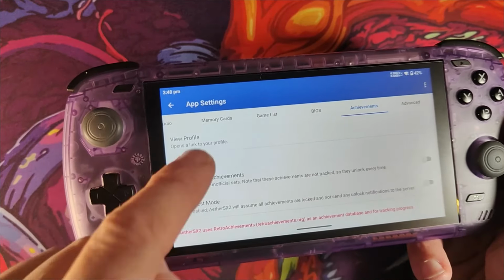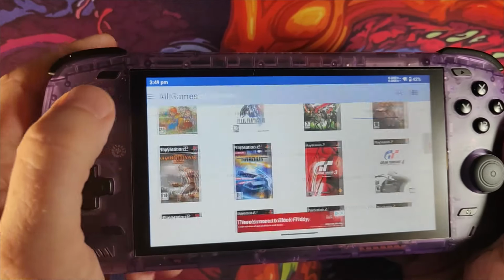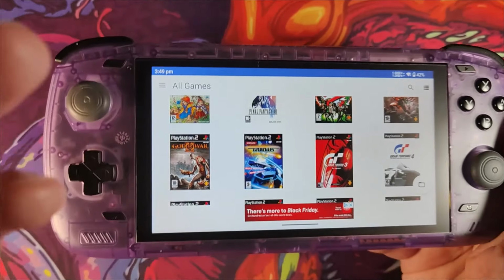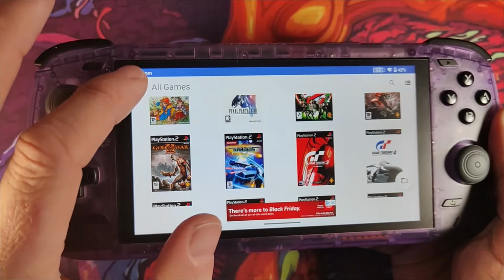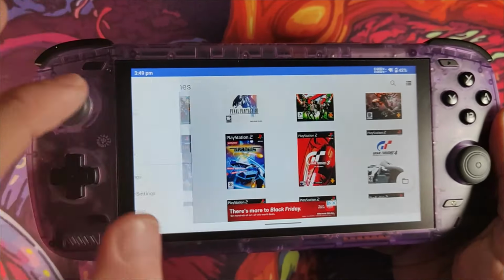Definitely worth doing, because you get modern-type achievements that you would get from PS3 onwards, but on your older consoles, so that's pretty good. Gives a little bit of competitive edge, I think, when you're competing with other people as well, which is good fun. The next thing you need to do now is set up your controllers.